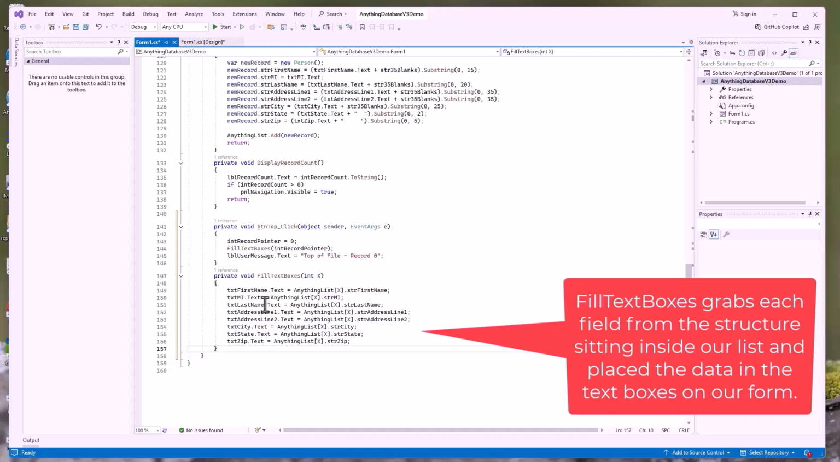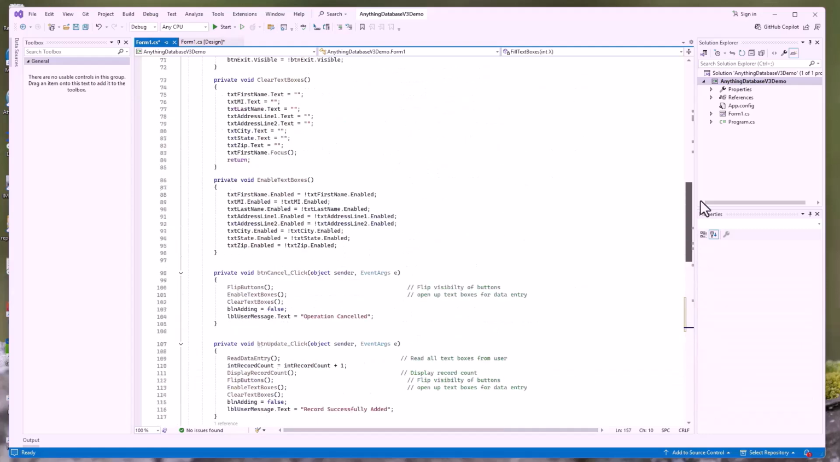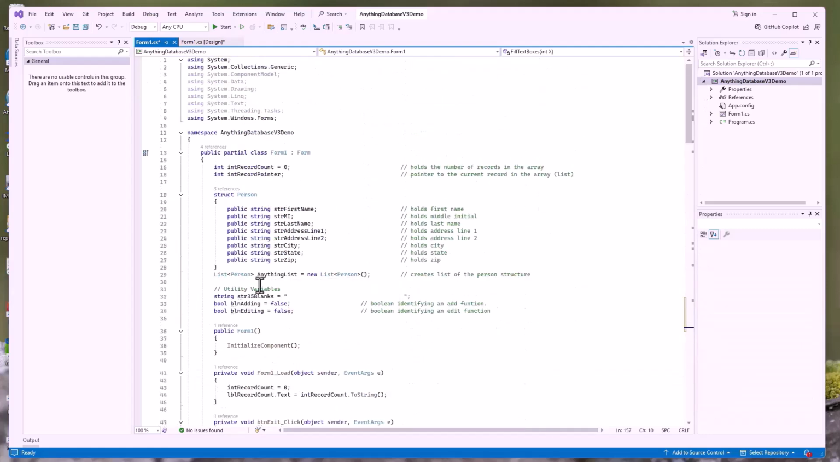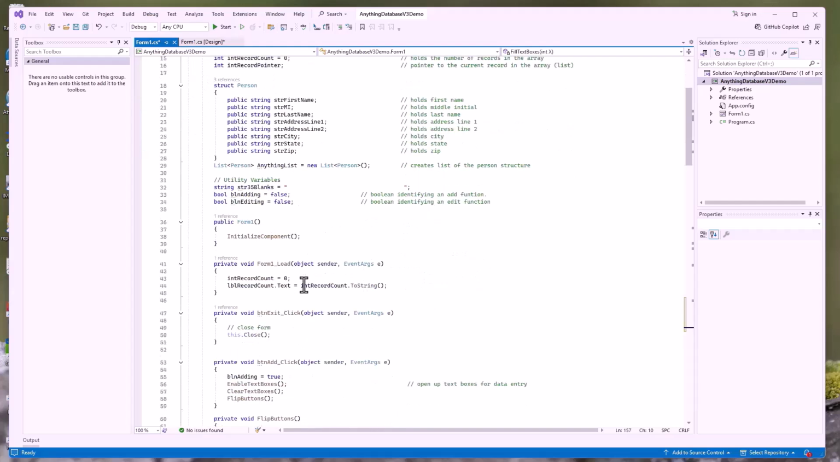Once we do that, we can go right to the anything list that we established way up here. Remember that anything list? Our person list? It has all our persons in here based on a structure sitting out there. So anything list 0, anything list 1, anything list 2 is going to contain all of our records that we're actually using.